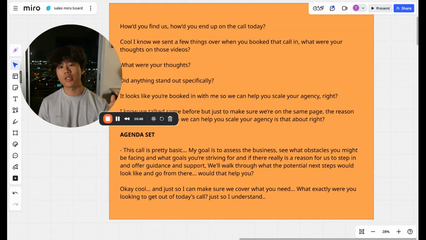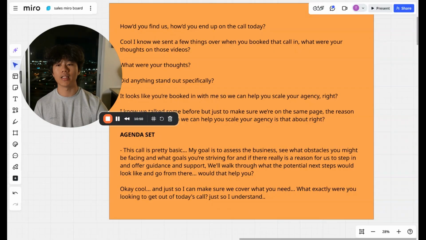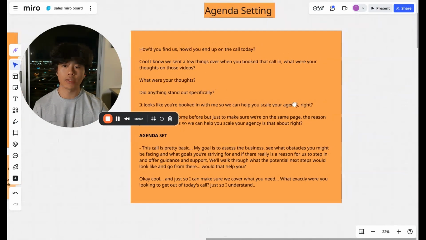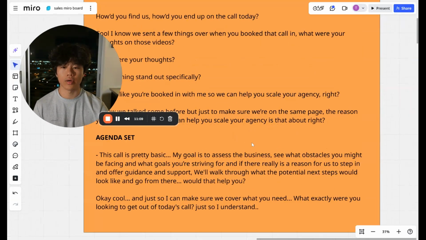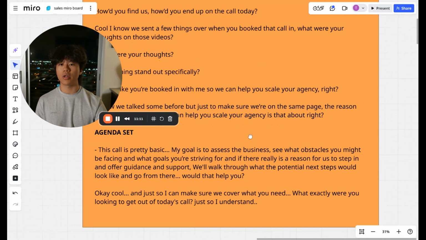It doesn't matter. So as you guys can see here, I literally do not talk about the weather. I don't do any small chat. We just get straight into it. And the reason why is because people buy from experts. They don't buy from friends. There's no point in having small talk and trying to be friendly because it's not going to help with the sale at all.